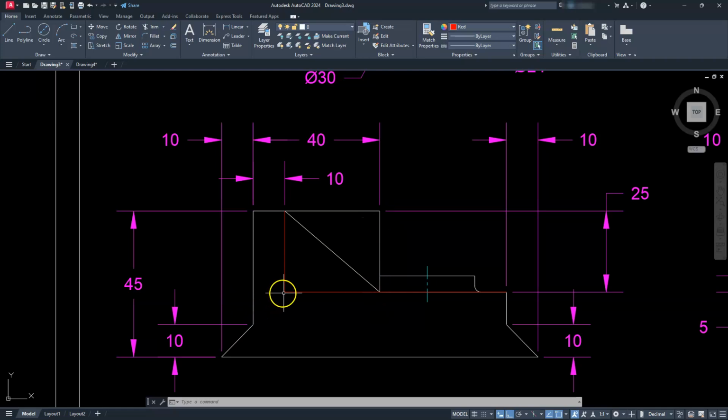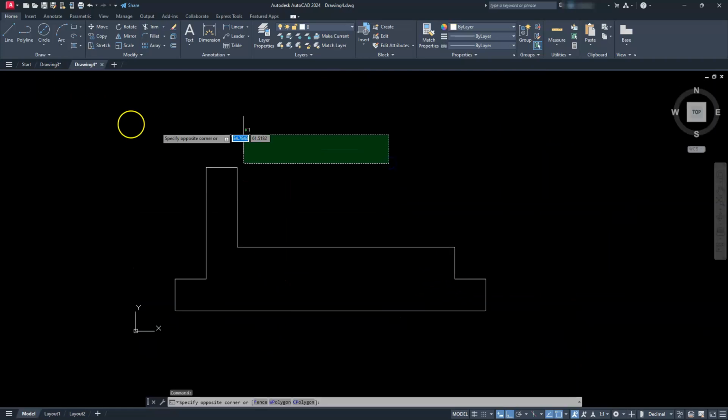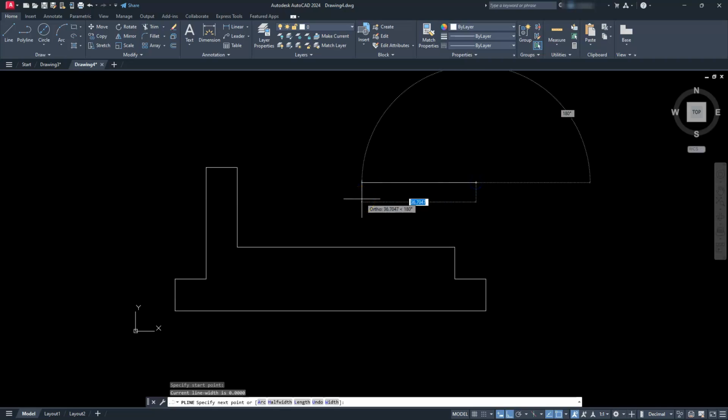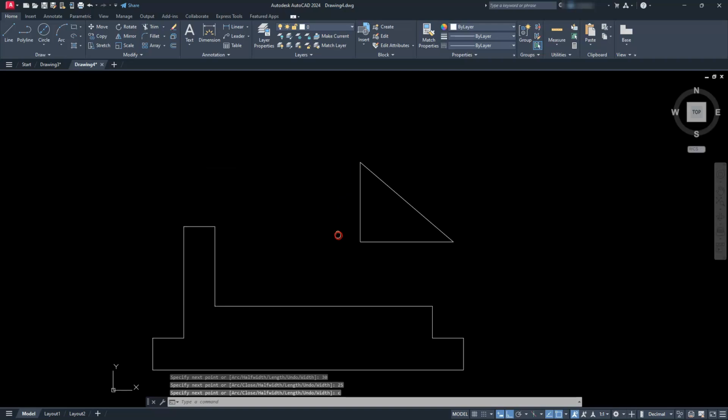So going this direction, I'm going to go 30. Then I can go up a distance of 25. And then I can just connect it. All right. So in here, I can do this one with the polyline. So let's use polyline. Let's click here. Let's go to the left, a distance of 30. I want to go up a height of 25. And then I'll just type in C to close. All right, so that's my shape number 2.